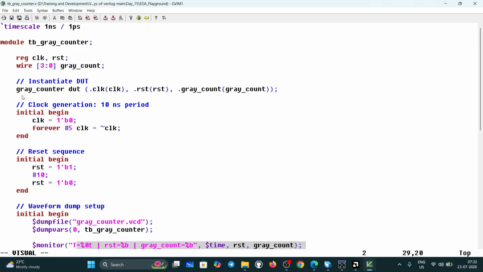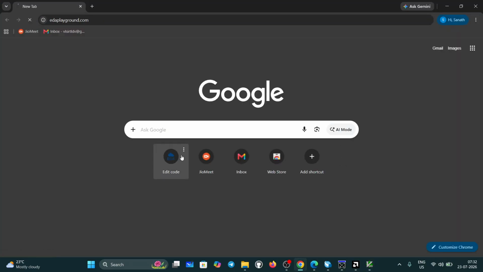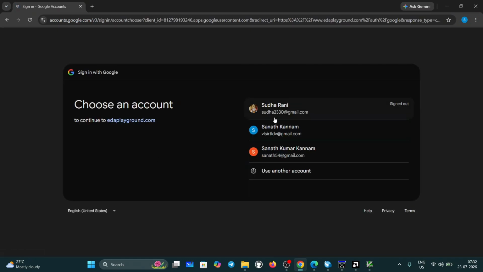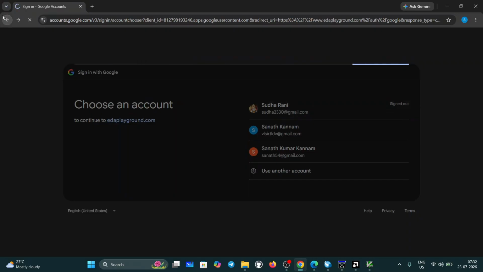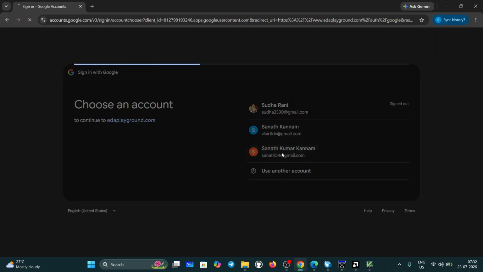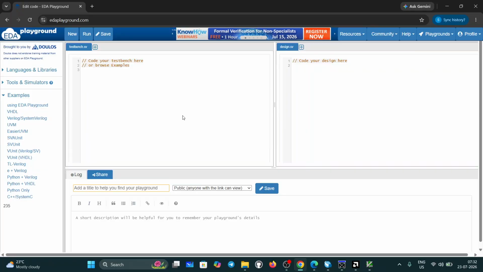Okay. So this is actually like a test bench. We need to write the test bench. Okay. So this one I need to execute in EDA Playground. How to execute? First, open the EDA Playground. One second. So open the EDA Playground and log in with your mail ID. Okay. So you need to register with your mail ID. So here, on the right side we need to write the design and on the left side we need to write the test bench.